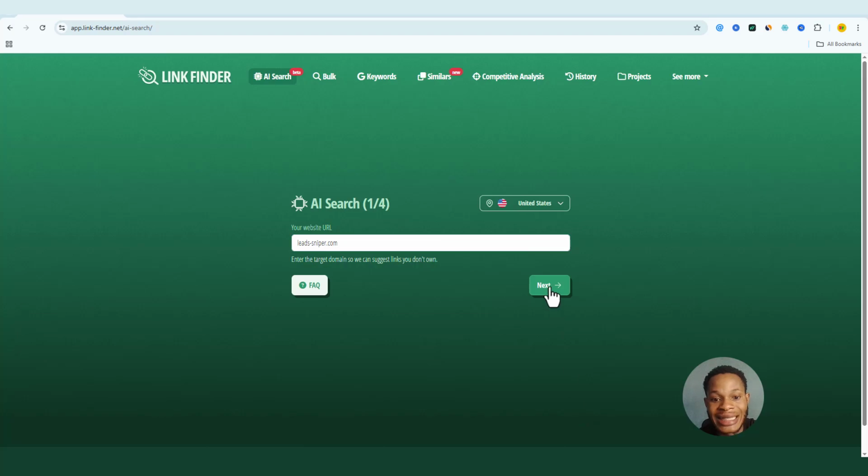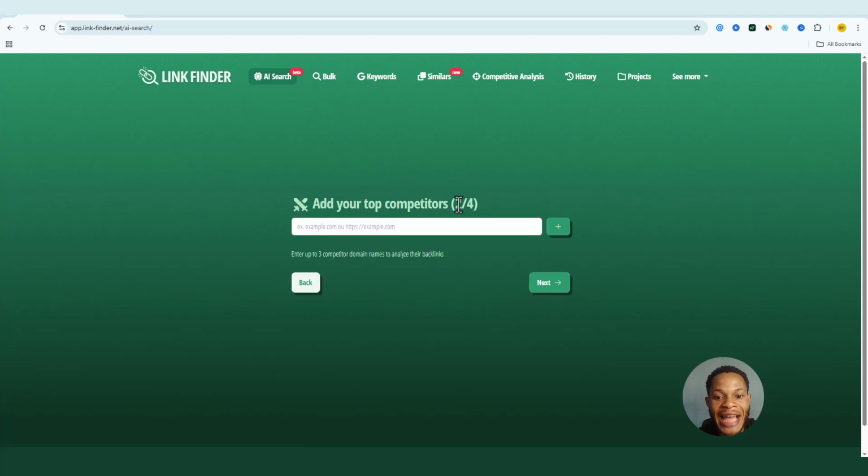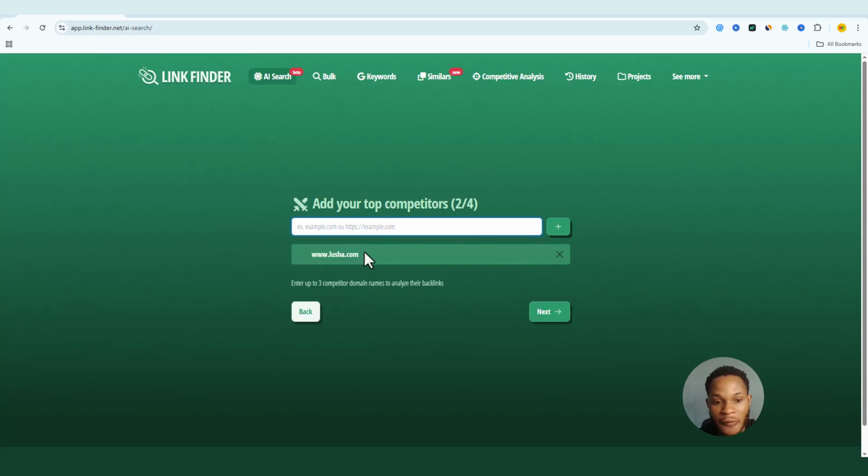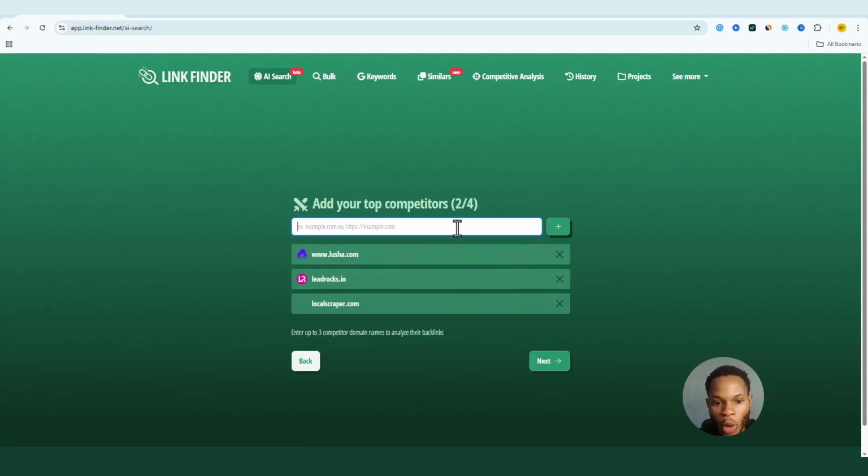Okay, and I'm going to click on next, and you can see where it says add your competitors. This is where you're going to be inputting the website URLs of your competitors. So for me, I have them stored up. All right, I'm going to input this one. This is the first one, and here we go. All right, guys, so you can see we have 3 competitors already inputted. Then I'm going to click on next.